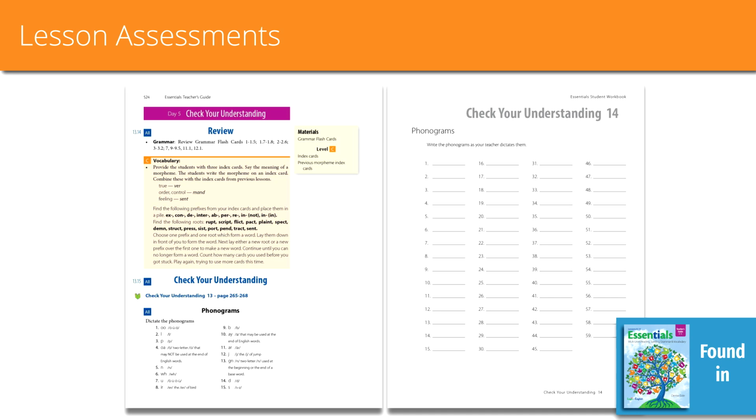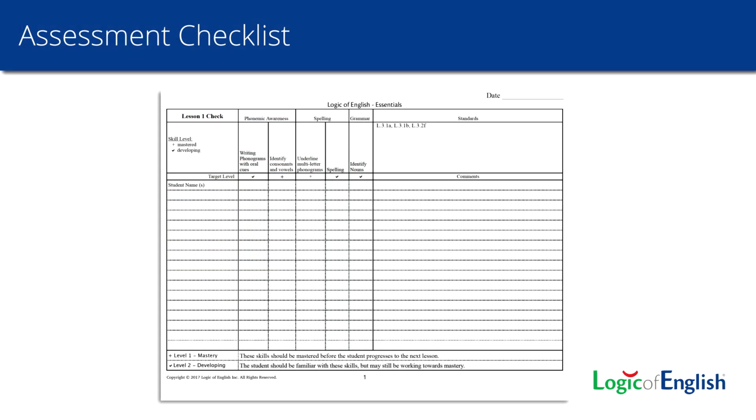There's also a phonogram check, so there's a number of sections where it's checking skills as well as the overall concepts taught. There's also an assessment checklist for your classrooms that you can print out on our website so that you can track multiple students' progress through the assessments.